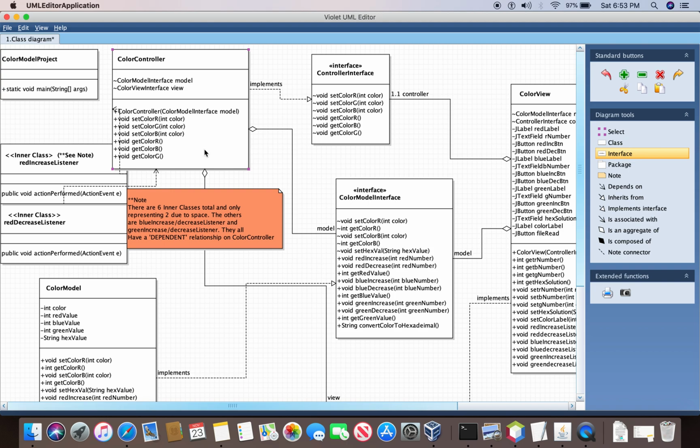Let me see where to start. We've got the implements for the interfaces, and then we also have the aggregates as well. I will give you a minute to take a look.